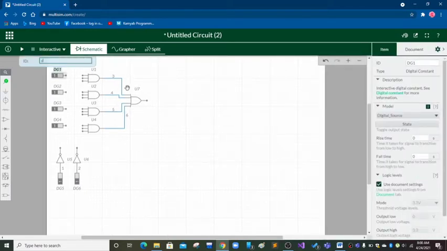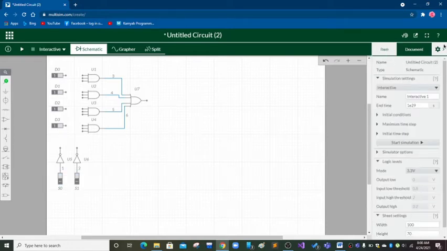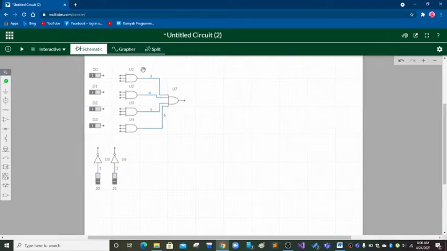May call it D0, and this one we can call D1, and this is D2, and it is D3, and we call it S0, and this is S1. And let's start making connections.